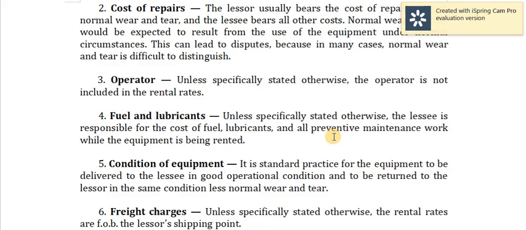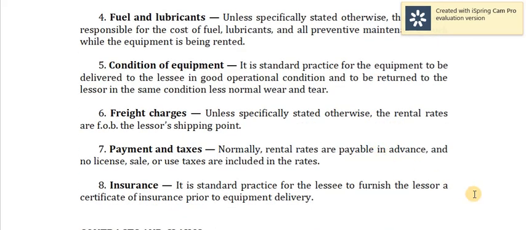And then, number 3, we have the operator. Unless specifically stated otherwise, the operator is not included in the rental rates. Ang nirerentahan mo lang ay yung equipment, hindi naman yung taong magmamaneho dun sa equipment. Okay? Ibang bayad yun, syempre, yung operator. Either hahanap ka ng operator or meron ka nang operator sa team mo. Diba?